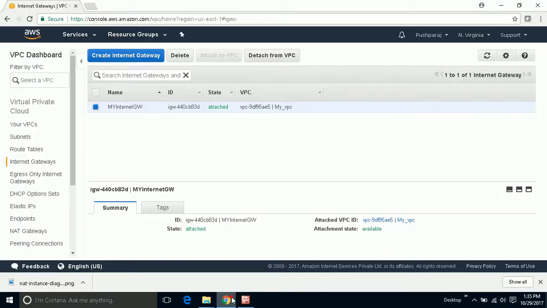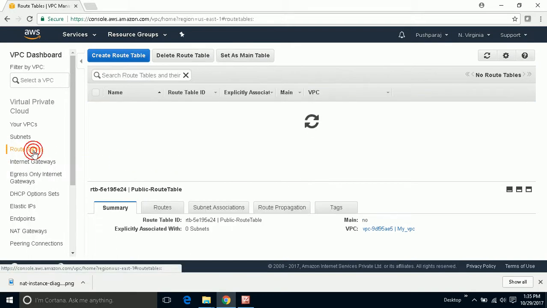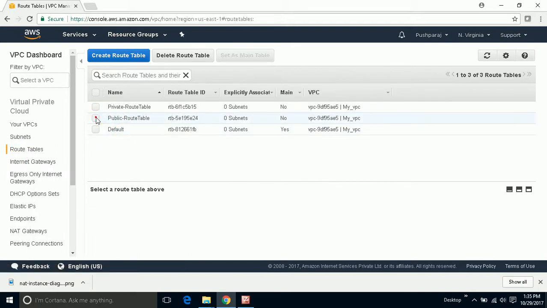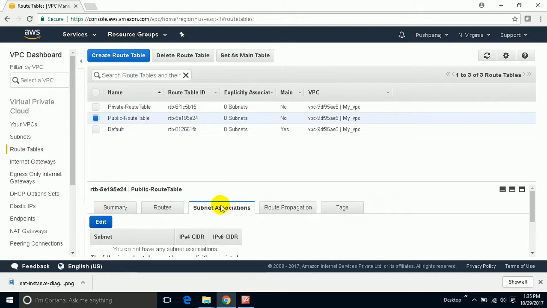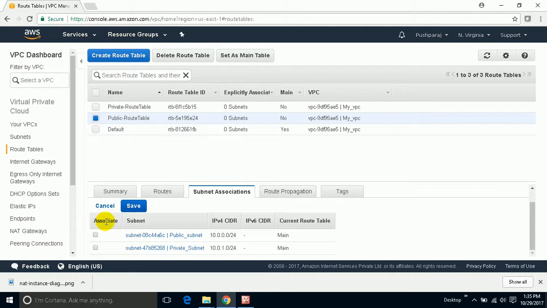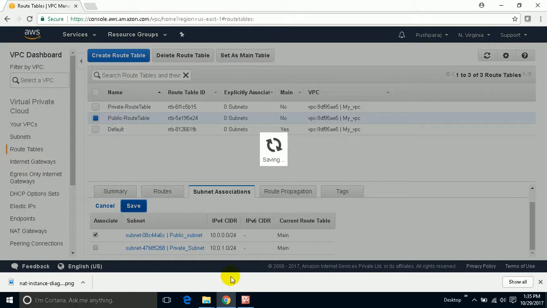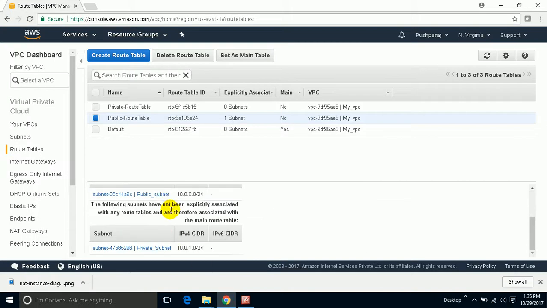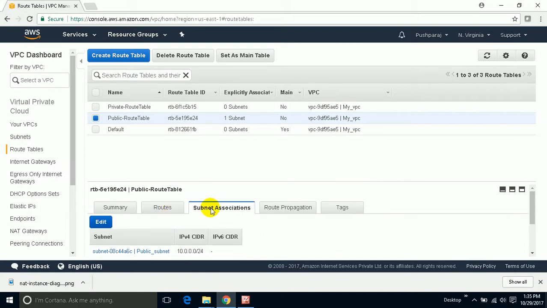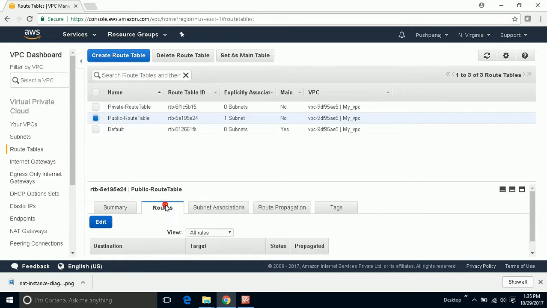Okay, so we need the same route table here. We're just going to create a route. Before the route, we need to associate a subnet. So I'm associating the public subnet with the public route table. As you can see in the diagram, the public subnet goes to this custom table. Okay, so once the subnet associations are completed, we just go ahead and create a route.